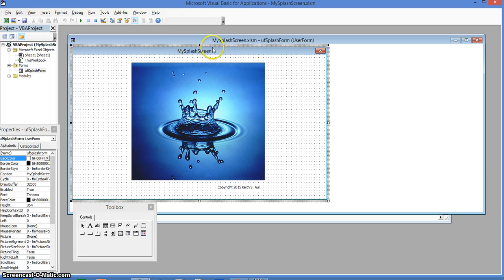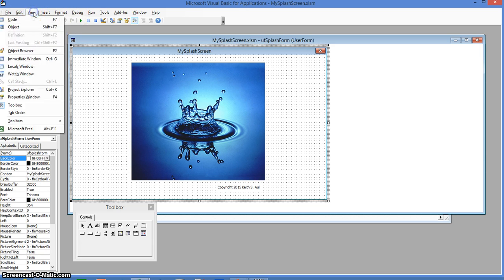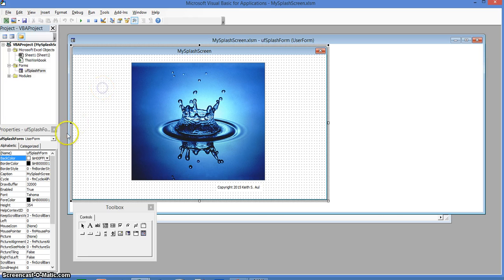Up here on the top is a property that you can set for the user form. We're going to go over to the Properties window, and if you don't know how to show the properties window, all you have to do is go up to the top where it says View and then select Properties Window. This caption up here is set by the property called Caption, which is right here. You can name this anything that you want. That's what I set it to.